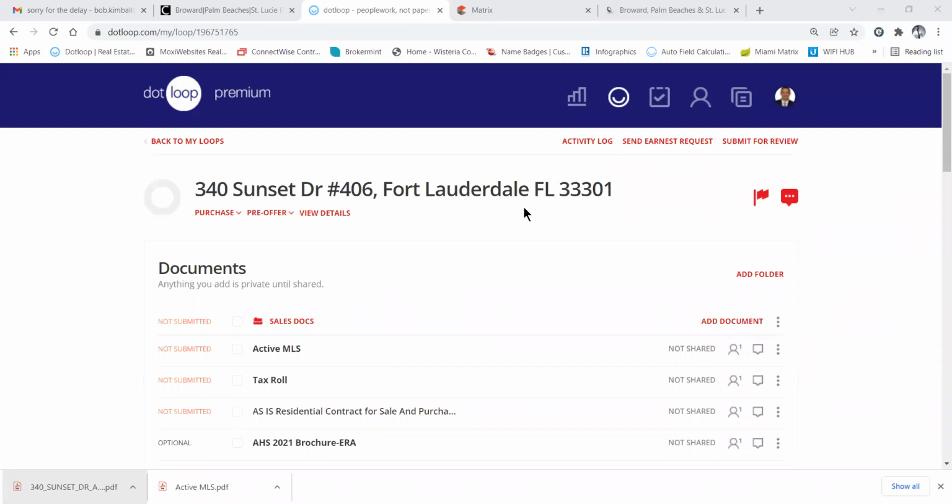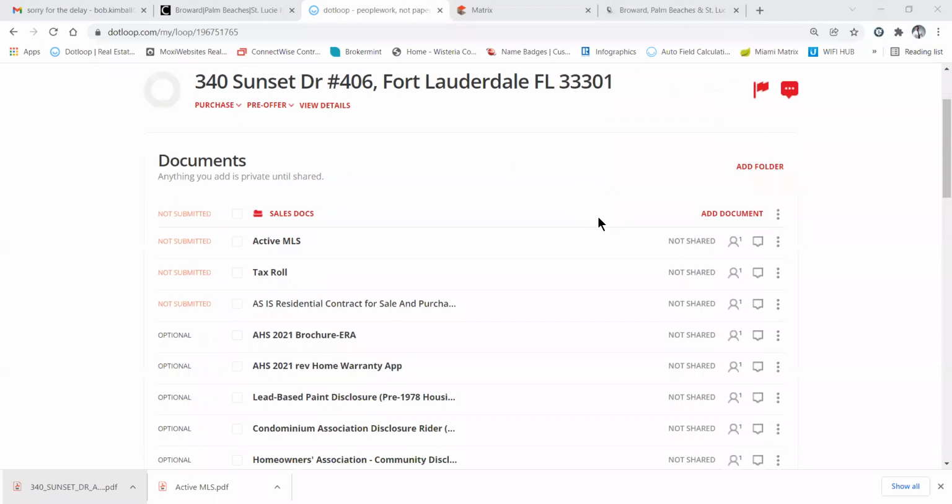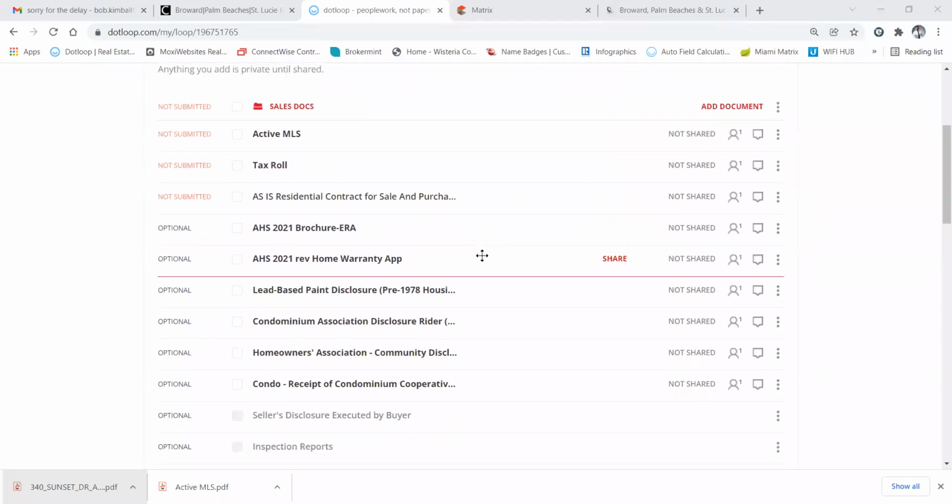Okay, so I'm going to show you the next couple of addendums that we're going to use for this particular deal. These are the most common ones. These other addendums are the ones that are automatically added. This was the home warranty I was talking about. We will discuss it again at another time.